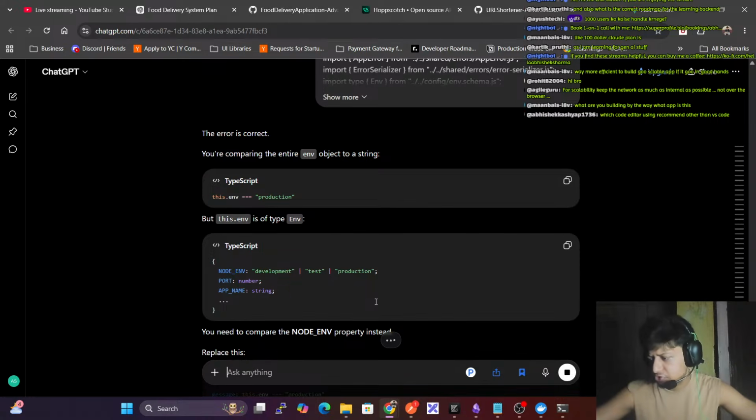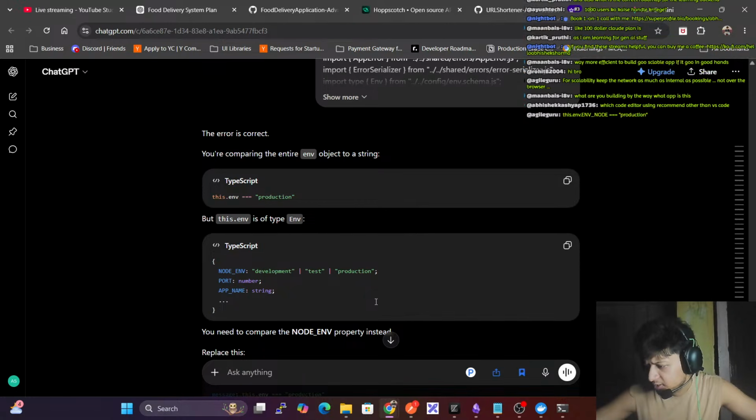Hello Rohit, welcome to the stream. For scalability, keep the network as internal as possible, not over the browser. Okay. What are you building, by the way? What app is this? I'm trying to build the backend of a food delivery application. Which code editor do you recommend other than VS Code? Zed editor, ZED.